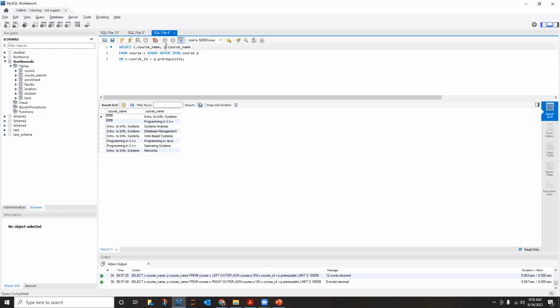No, when you had the left outer join, wouldn't it have made more sense to do C dot prerequisite equals P dot course ID? Yeah. You got it. C dot prerequisite, yes. Yep, that's it. Equals P dot course ID. There you go.